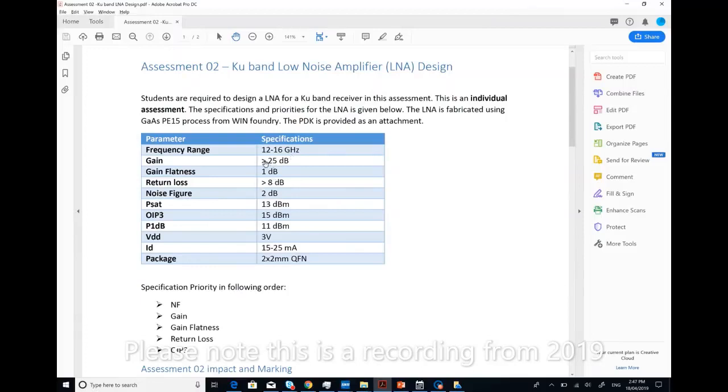Then you need to have greater than 25 dB gain, a flatness about 1 dB, return loss, which is S11 less than -8 dB. Noise figure 2 dB. PSAT, okay, I'll talk about this now in like 5 minutes after this discussion. And then your VDD is 3 volt. Okay, ID maximum has to be 15 to 25 milliamps, 2 by 2 millimeter. Okay, QFN, that comes out later in the layout stage.